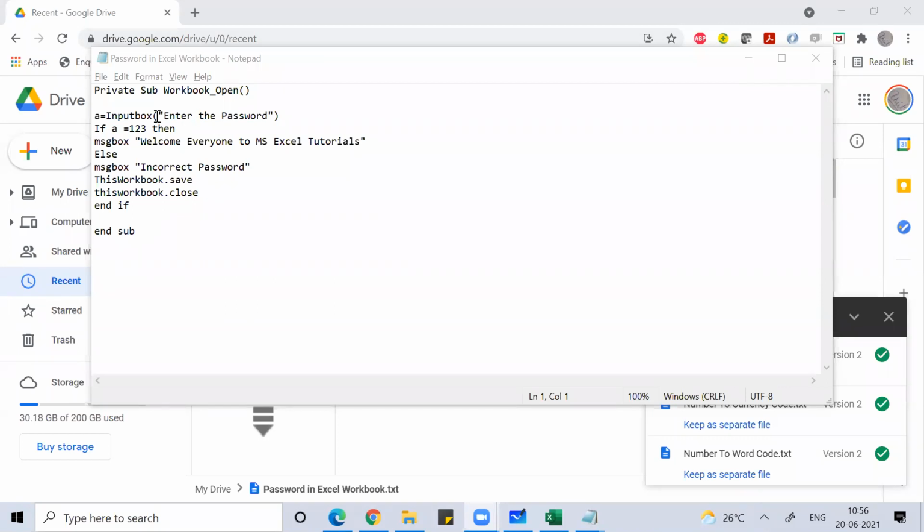If that person puts this password 123, which is my password, you can change it to anything else. Then the other person will get the message box: Welcome everyone to MS Excel tutorial. Otherwise, if you put a wrong password, you will get the message box: Incorrect password. It will save whatever was done, but because nothing is done, there is nothing to save. Already this workbook.Save doesn't make much sense, so it will get closed.